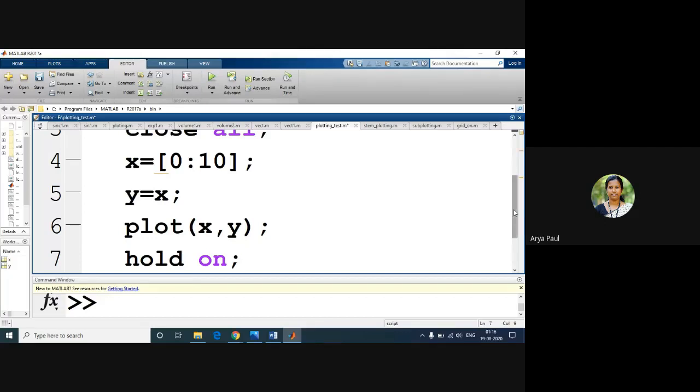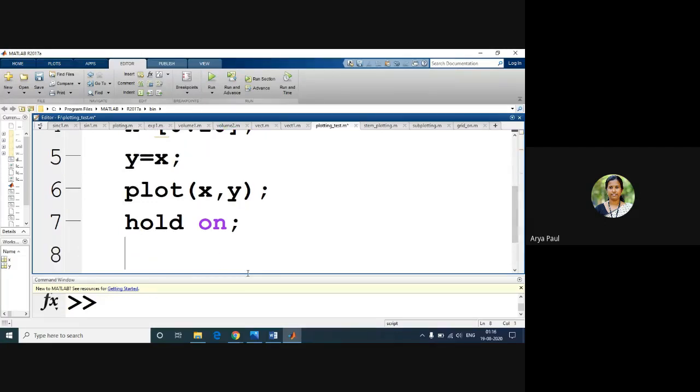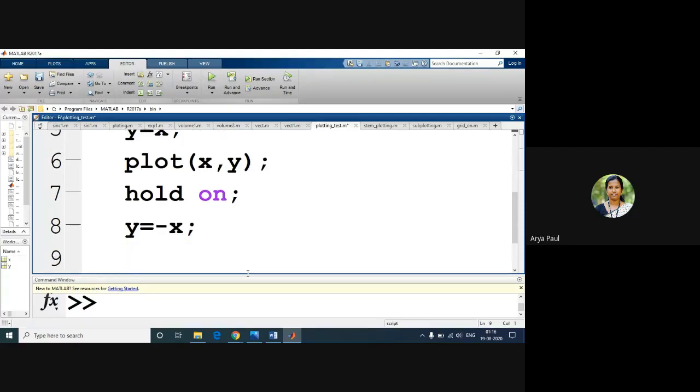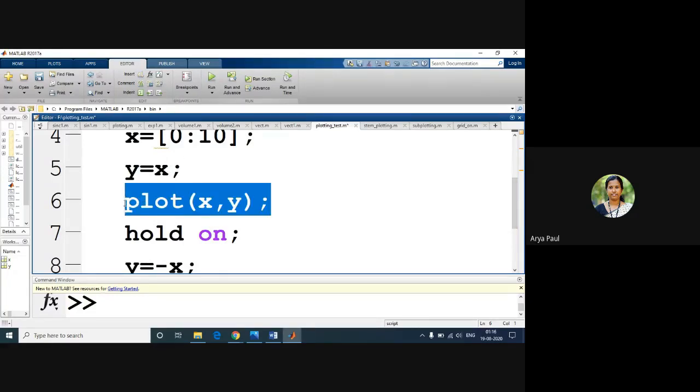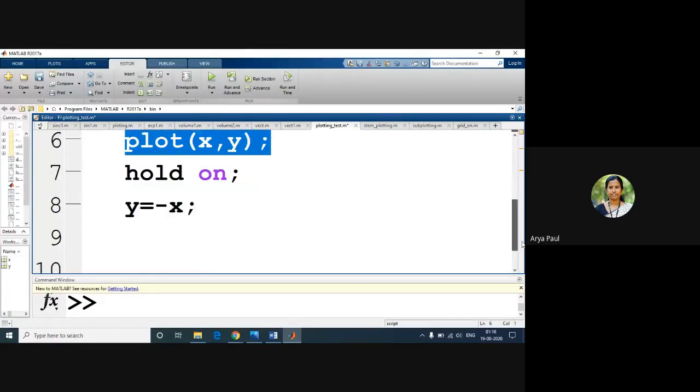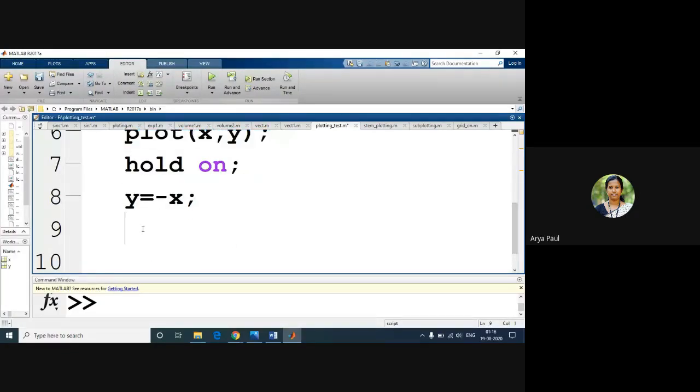Next, my next graph I am defining as y equal to minus x. This is my next graph. Initially, I have declared y equal to x and defined y, plot of x comma y. Next, I am defining my y as minus x, y equal to minus x. Next, plot of x comma y.